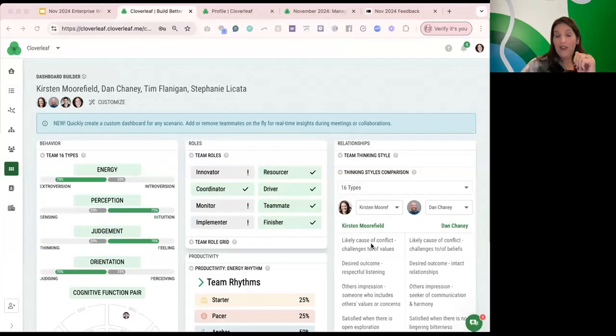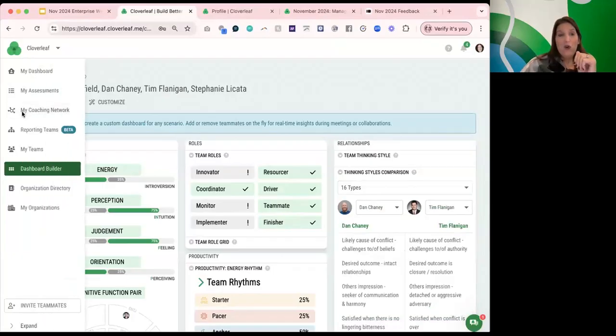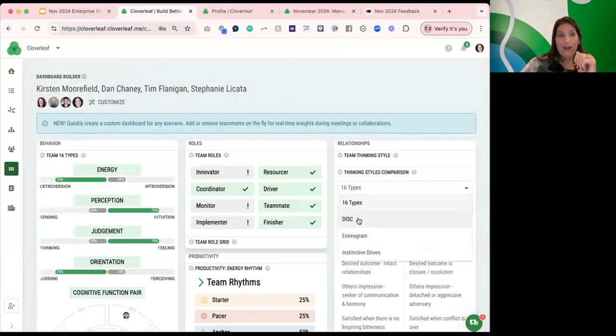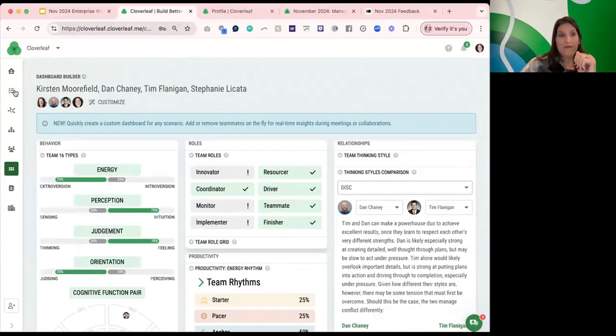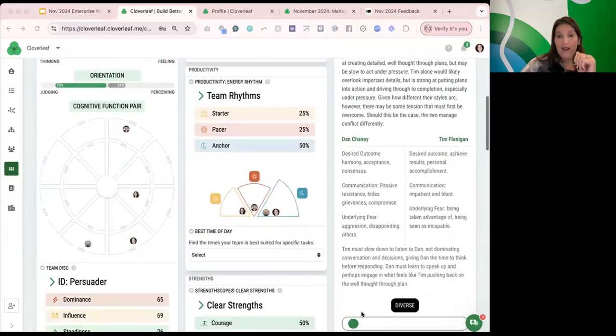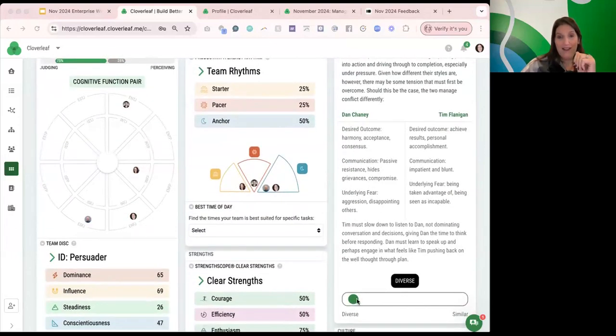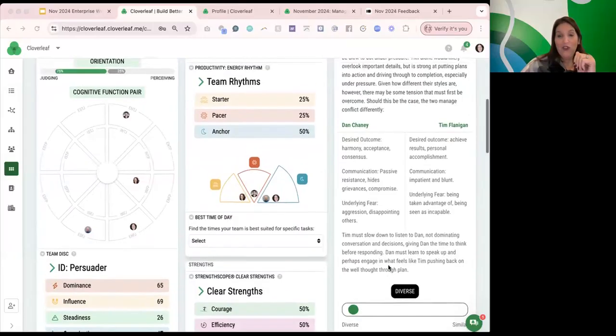For example, these two individuals' causes of conflict are the same. But if I change the person, this person's the same too. Okay, so these two people, their causes of conflict are different. So I'm going to bring up a different assessment. Maybe I'm going to bring up DISC. If I look at DISC, you might want to ask, how similar or diverse are the DISC types? Oh, these two people are very diverse. They're very different.